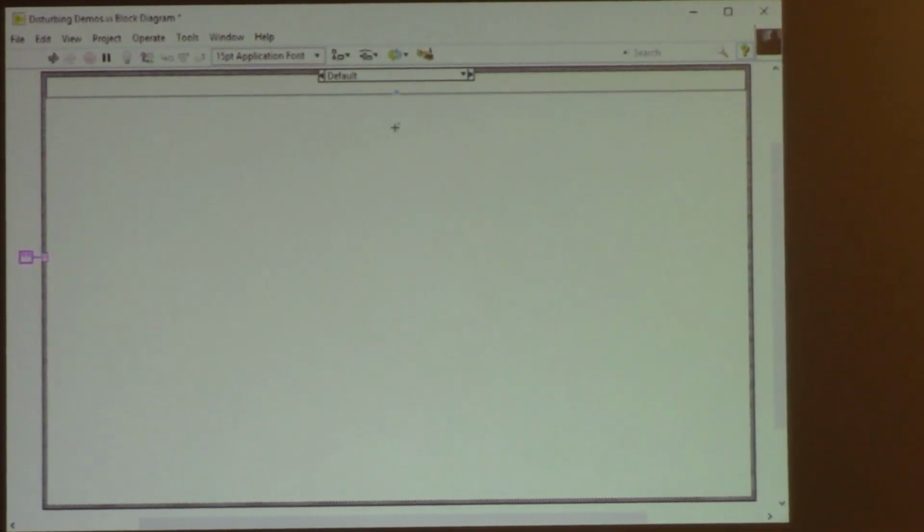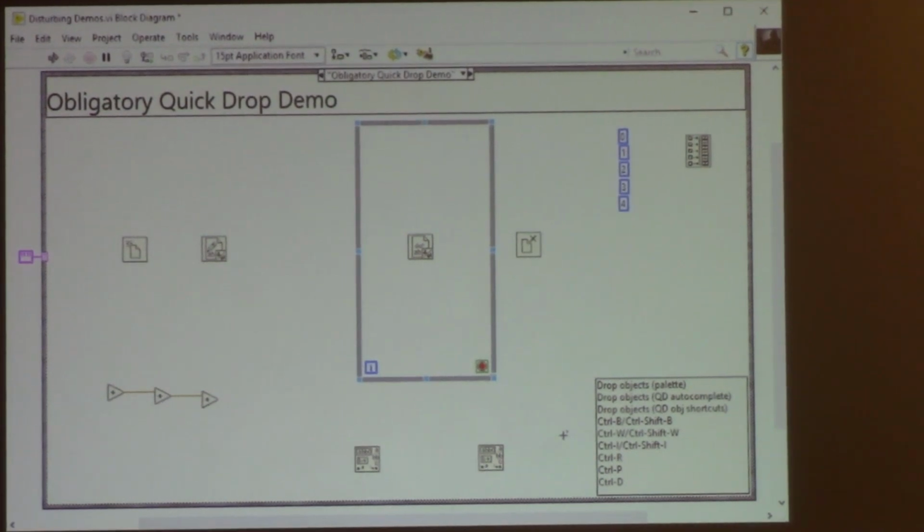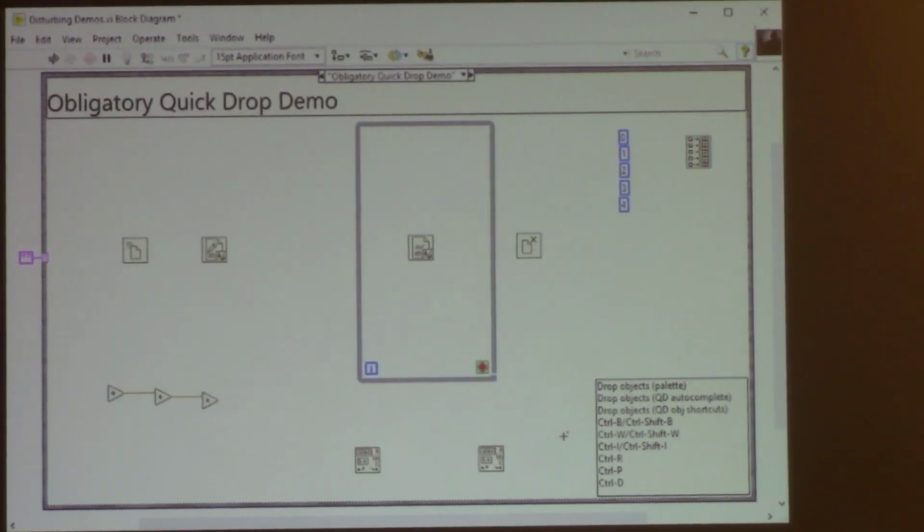All right, so the first thing I'm going to talk about, it probably should come as no surprise, is QuickDrop. So I wrote QuickDrop in LabVIEW 8.6, which came out in 2008. So we've had QuickDrop for 11 years.